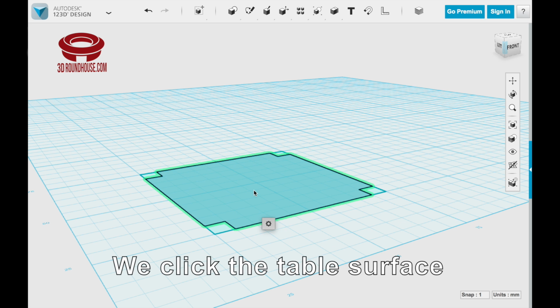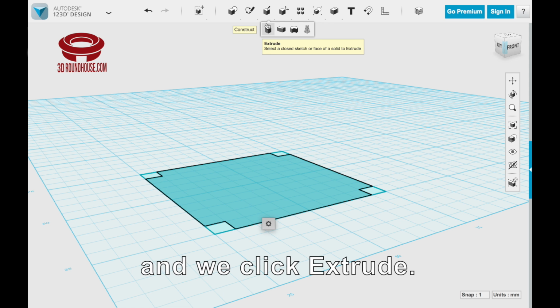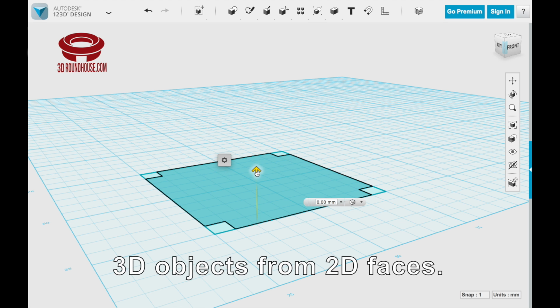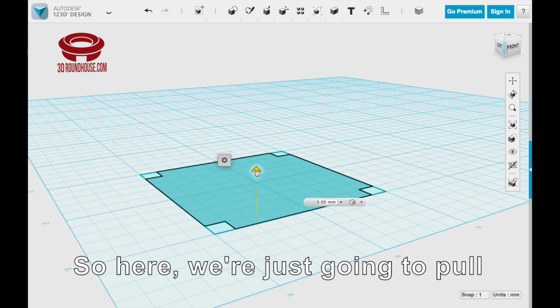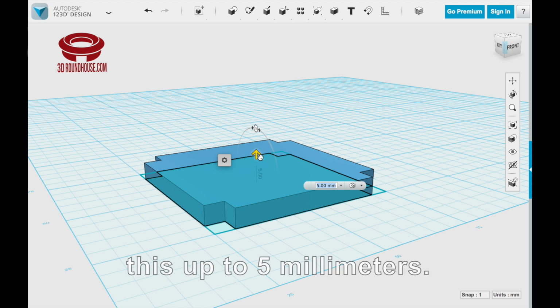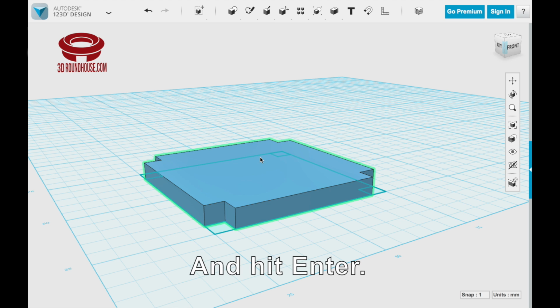Next, we're going to apply the extrude tool. We click the table surface and we click extrude. With extrude, you can create 3D objects from 2D faces. So here we're just going to pull this up to 5 millimeters and hit enter.